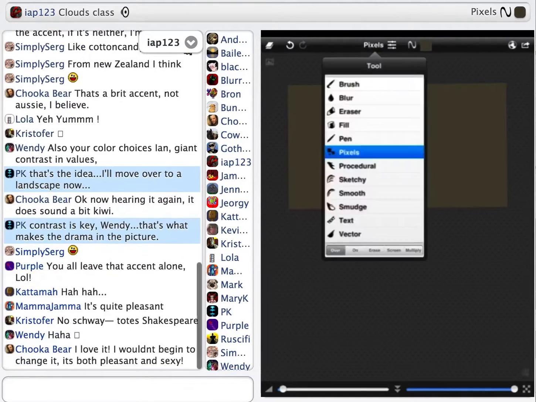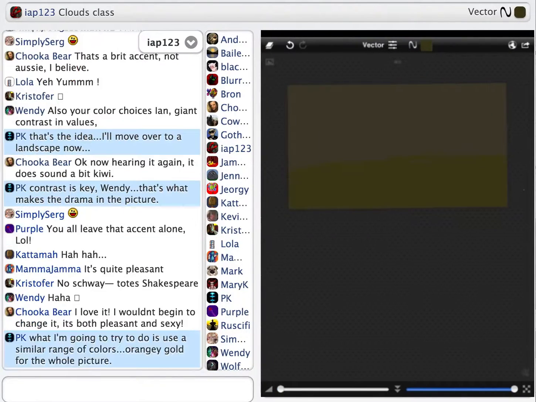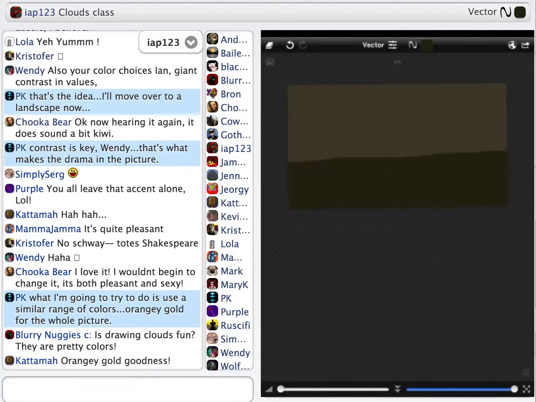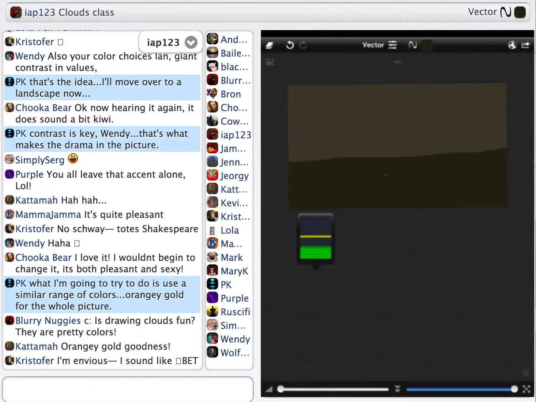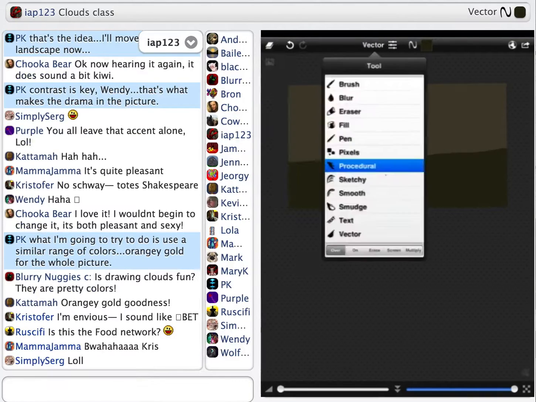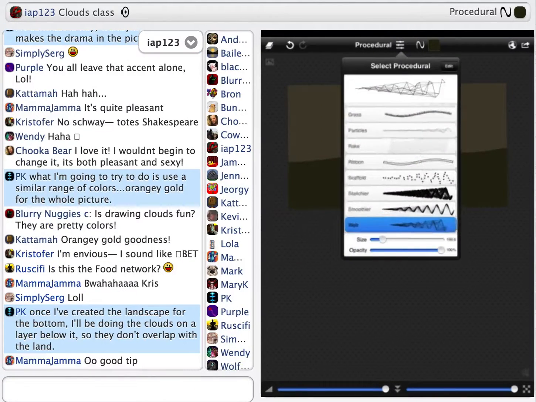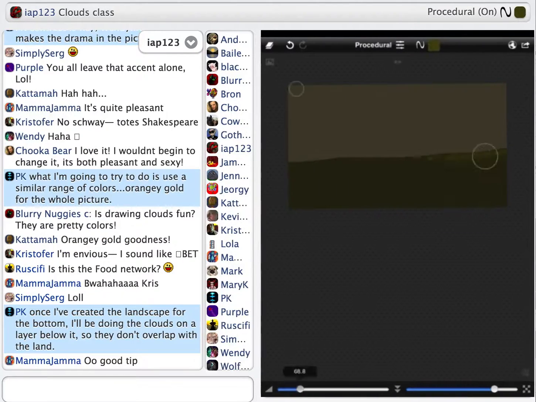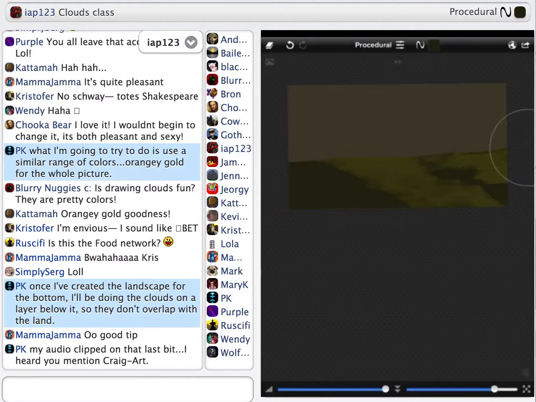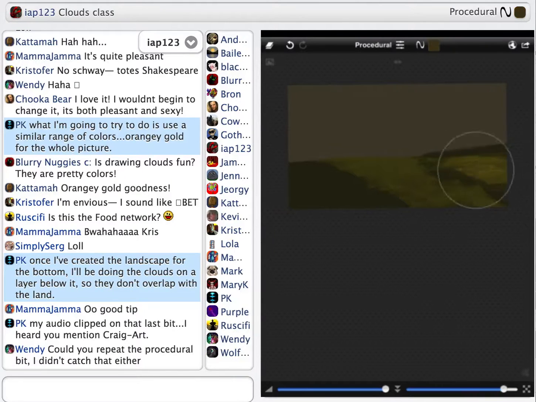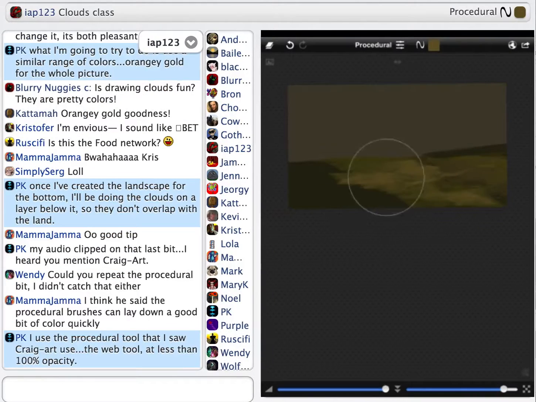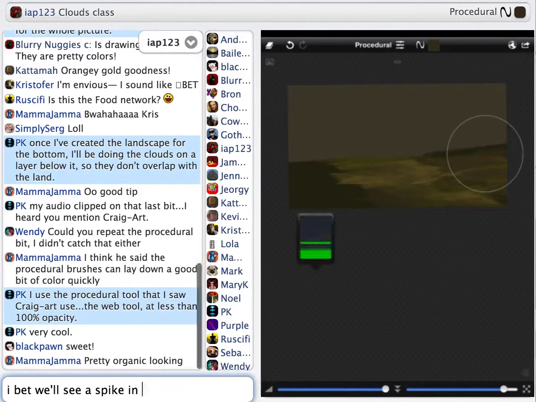What I'm going to try and do is use a similar range of colours, so this kind of orangey gold for the whole picture. Once I've created the landscape at the bottom, I'll be doing the clouds on layers below that so that they don't overlap with the land. I use a procedural tool that I saw Craig Art using, so it's the Webby tool, and I set it to less than 100% opacity, and then you can see layers built up.